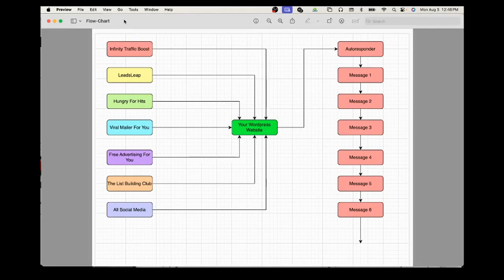And in this module, we're going to be talking about the tools that you will need in order to place your adverts and direct your potential subscribers to your lead magnet and activate them into your autoresponders so that you can send messages.